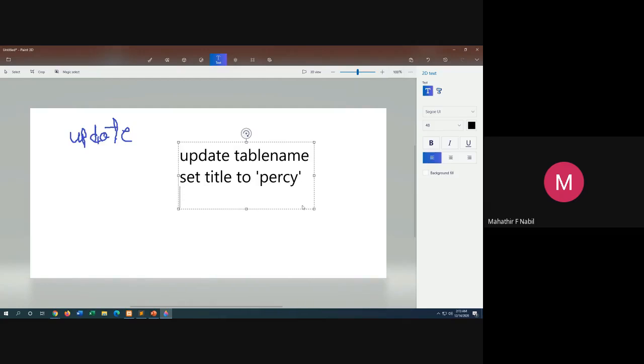And then how will I understand which row it is? We'll say WHERE ISBN, since the ISBN always represents each row in a distinct way, right? So ISBN is the primary key. So ISBN equals, suppose, 102. So what is it doing? It's updating the table. Suppose in my case the table name is book info. So set title to Percy, right? The previous name was probably Harry, now it is Percy. Where ISBN equals 102, meaning that the book's ISBN is 102.